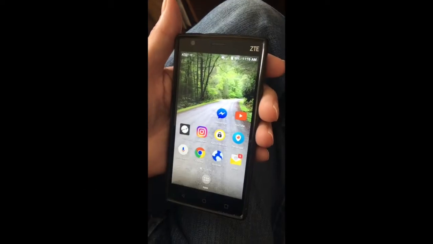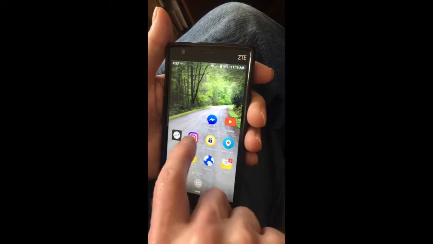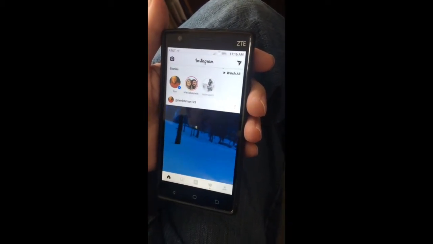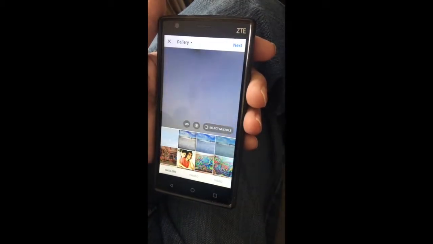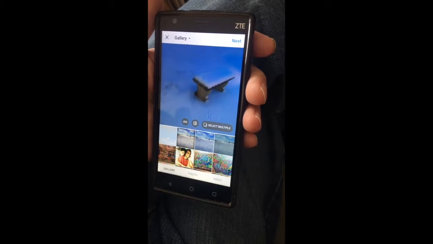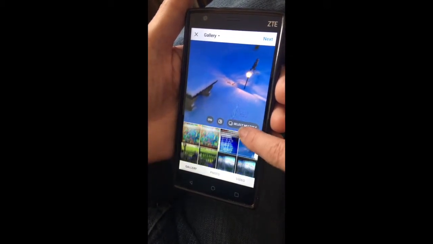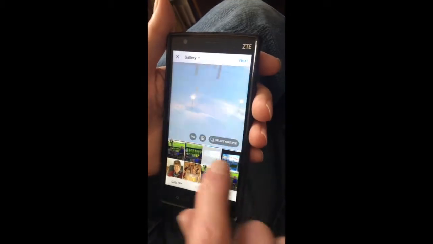To post a picture at Instagram. Click on Instagram. Click on the plus at the bottom. Click the photo that you want to post. So we'll do a practice one. Merry Christmas, that's a good one.